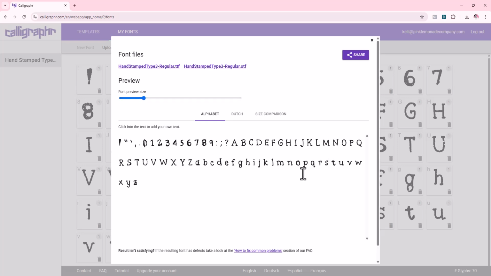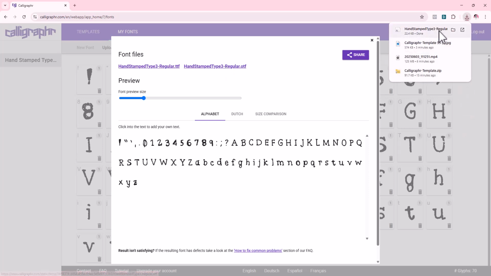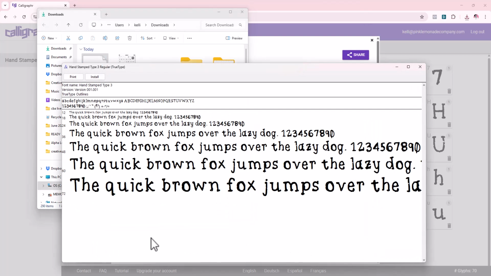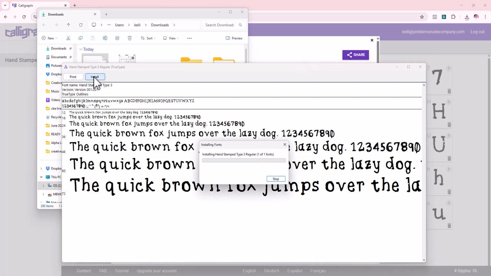And so I can look at this and I'm like, okay, yeah, that's pretty good. It looks like a handwritten font with a little bit of a stamped appeal to it. Maybe like an old typewriter, a cross between that and a handwritten font. And then I'm just going to download it, and you'll see it right here. Then it shows you how it looks with the quick brown fox sentence. And then I'm just going to hit install.